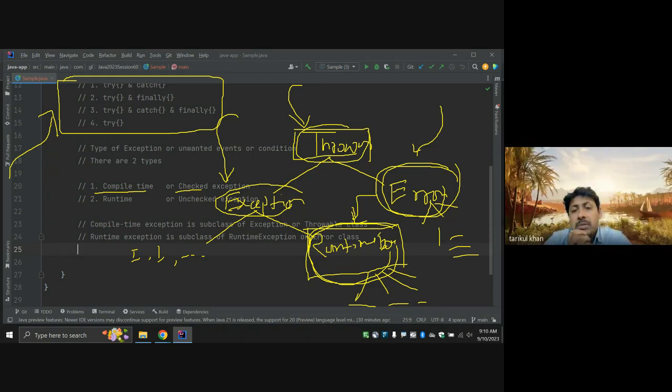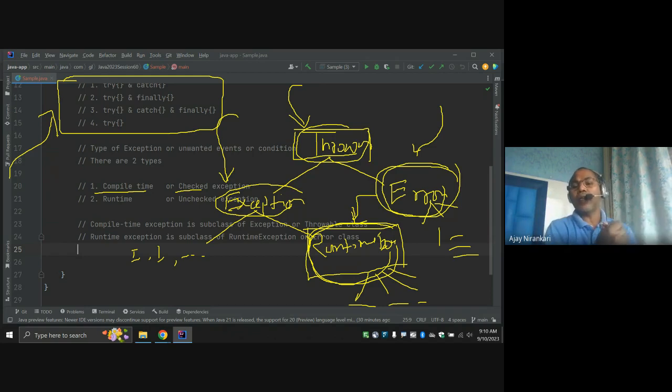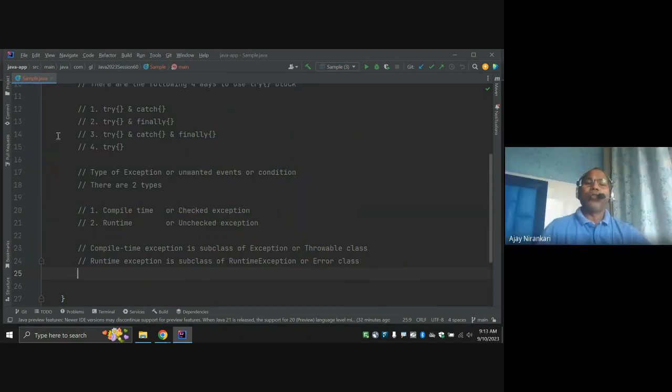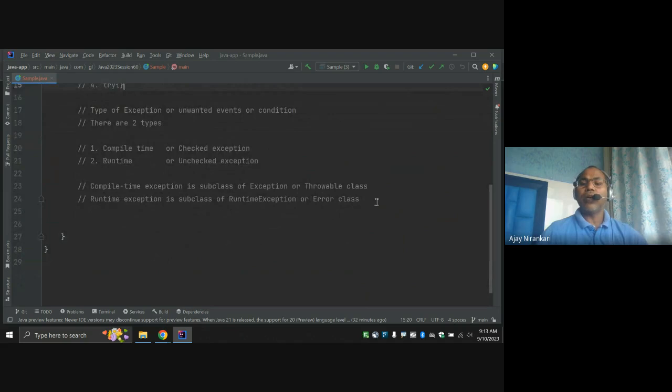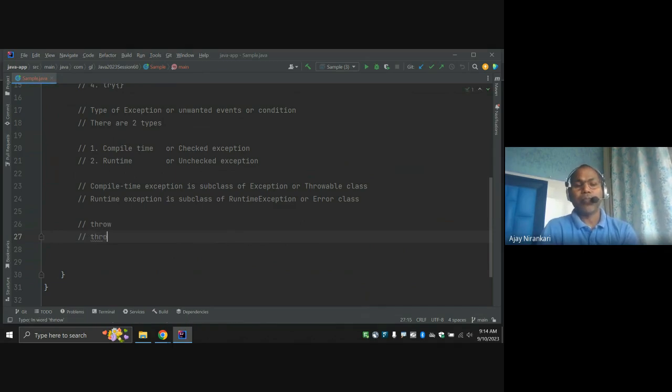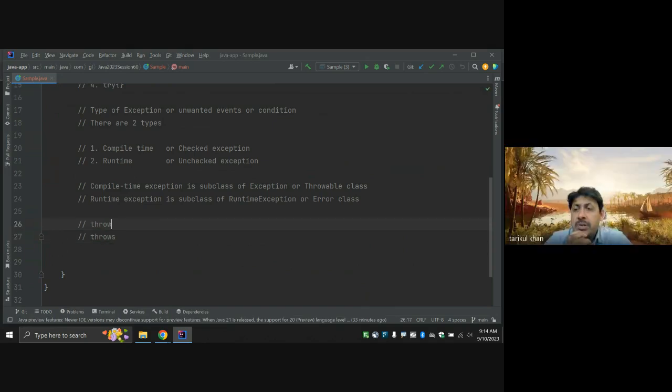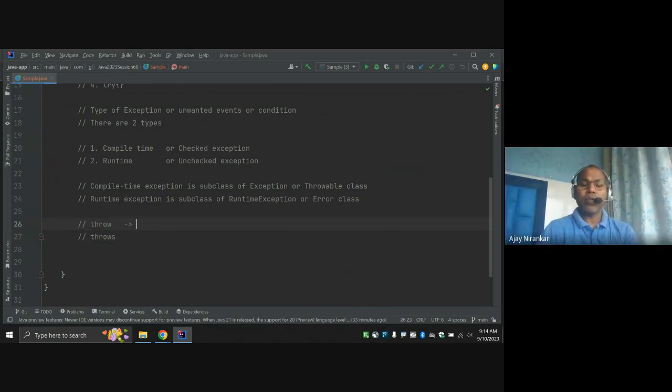So this is just a recap of what we did last class. And last time we also learned how a developer can throw. One is the Java runtime system throwing an exception. Another is the developer throwing using the throw keyword, right? Another way is how a method can specify throws. This is the line where the developer can throw an exception.